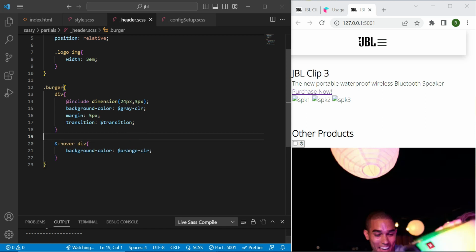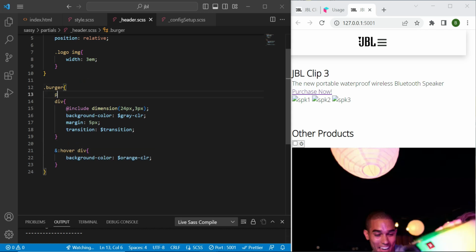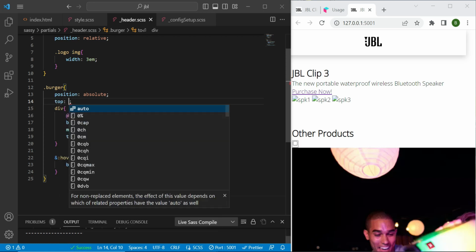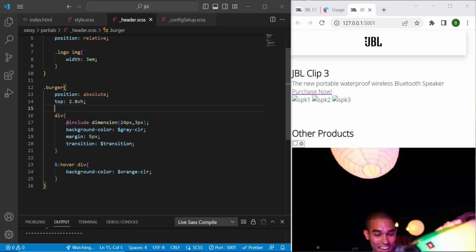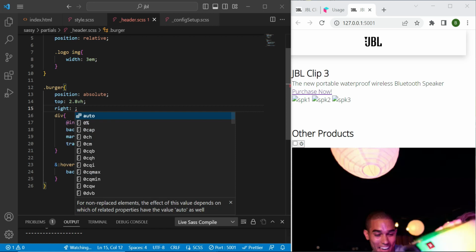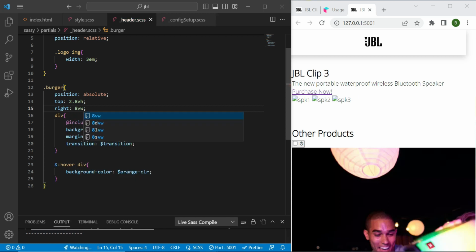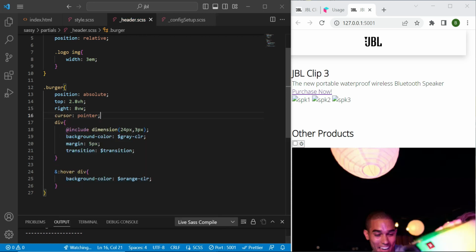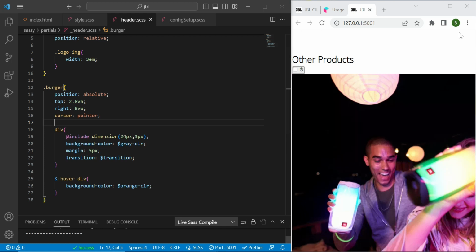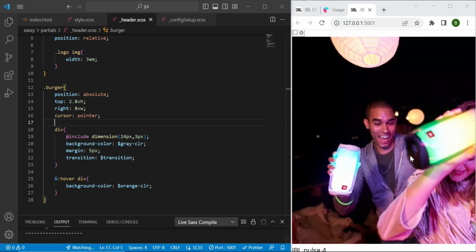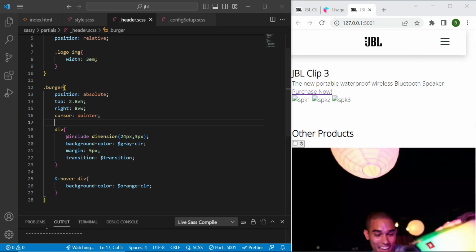background color. Okay, now for my burger itself, let's position this as absolute. Let's go with the top 2.8 rem, the right property with 8 view width, and the cursor of pointer, and there you go, it's right there. Okay, don't worry about this space because remember that is due to our images. We will fix that later. All right then.